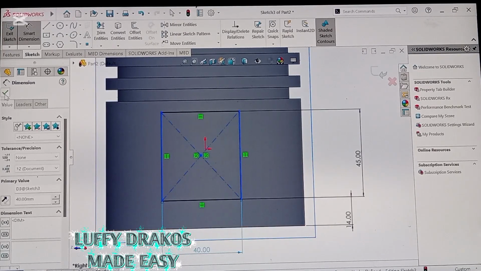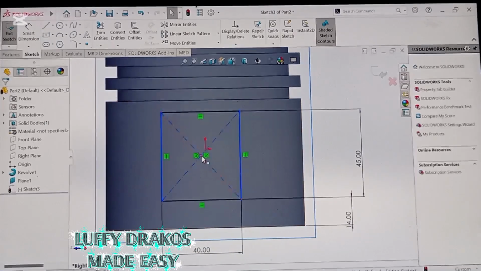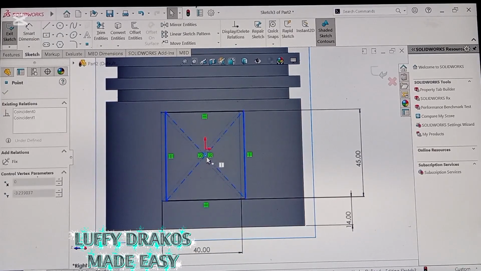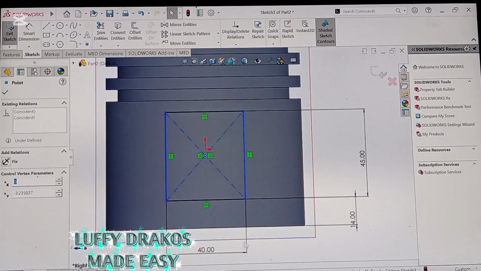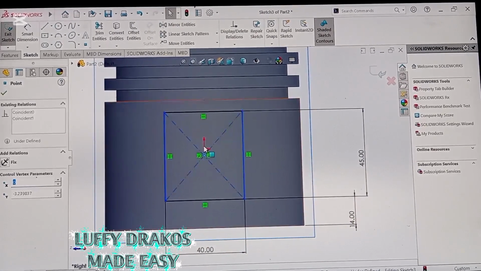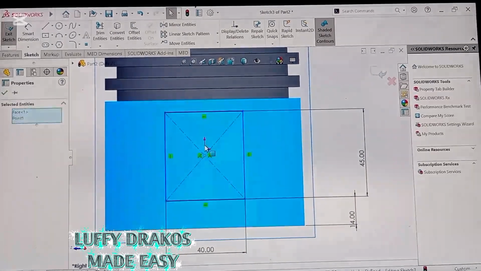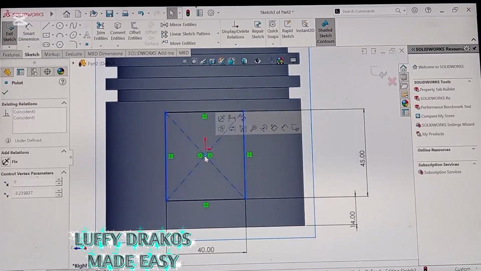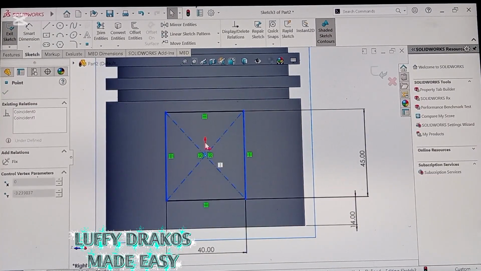Whenever you're done with your drawing and it seems like you've done everything you can, but it's still looking undefined, you don't need to worry. Just head over to the display delete relations, click the arrow there, go to fully defined sketch, and either use the automatic or use the select. It's going to help you fully define the sketch.